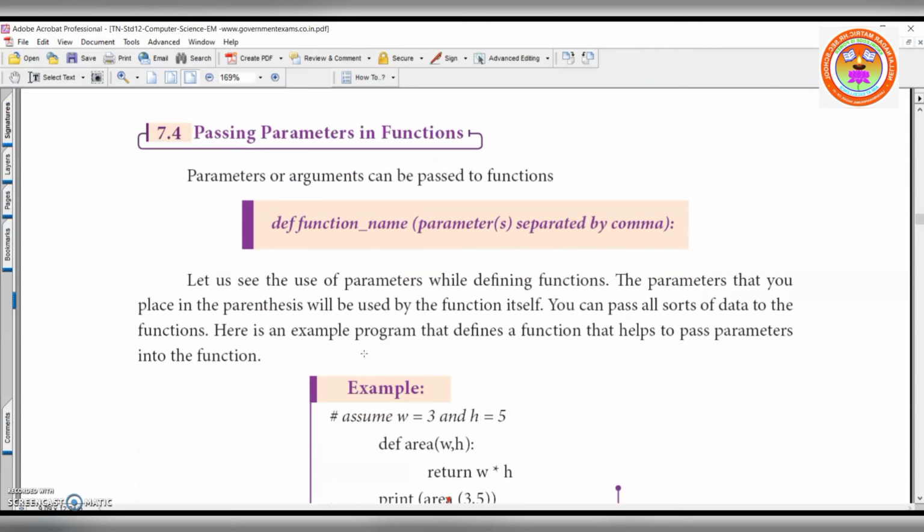Passing parameters in functions. Parameters or arguments can be passed to functions, same as in C++. Def, the function name, and the parameters separated by comma, and then the colon. Let us see the use of parameters while defining functions. The parameters that you place in parentheses will be used by the function itself. You can pass all sorts of data to the function: numeric data, alphanumeric data, floating point data, etc.